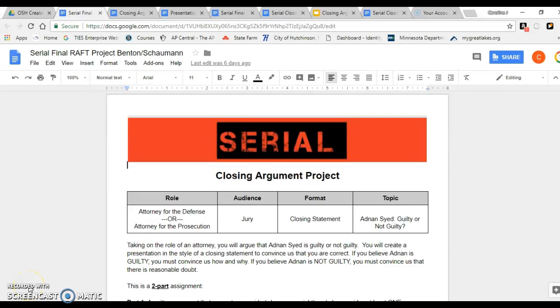So I'm going to talk you through the packet. I'm going to talk to you about how to use the PowerPoint, and then you're going to go actually use the PowerPoint to create your argument for this final summative. So just hang tight. I'm going to try to keep this short and sweet, just like me, right?